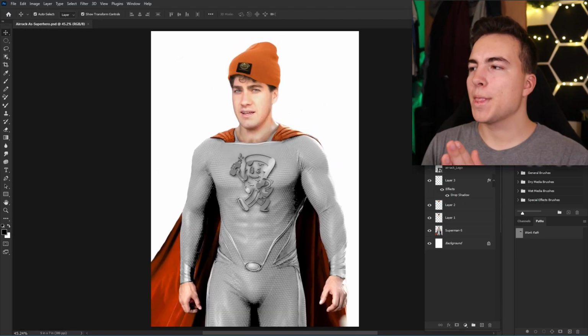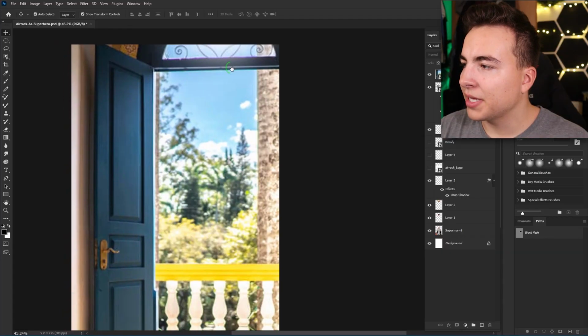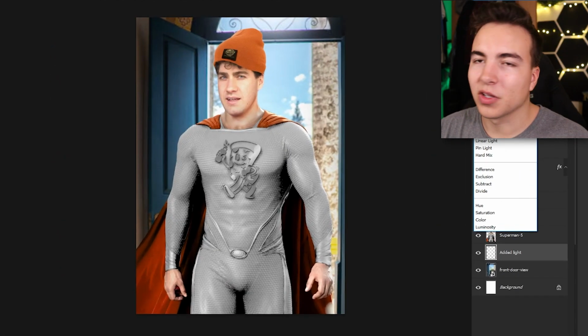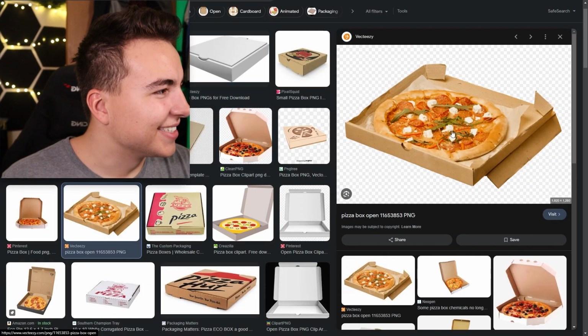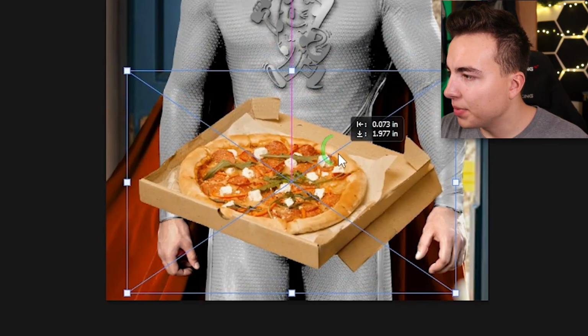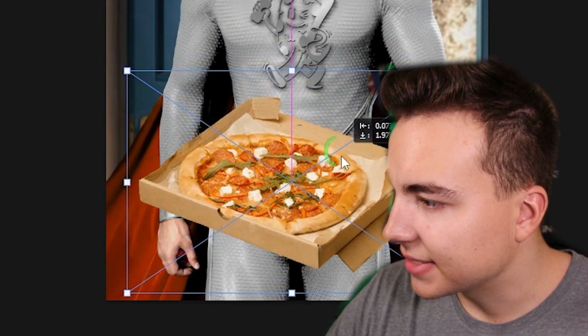Perfect. For the background, I'm thinking we can have an open front door, making it look like he barged into a home. But why is he barging into that home? To deliver pizza, period. We could just find an open pizza box. Yeah, this is perfect. Go ahead and drop that open pizza into Photoshop. I'm not gonna lie, it's kind of making me hungry.